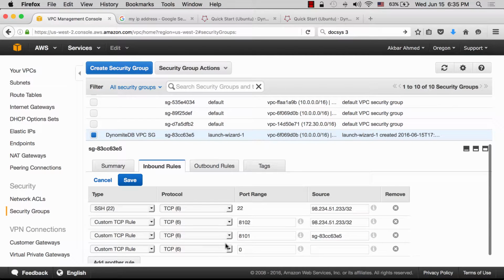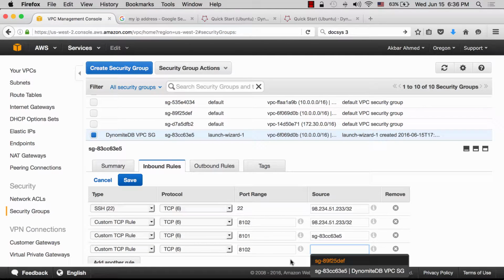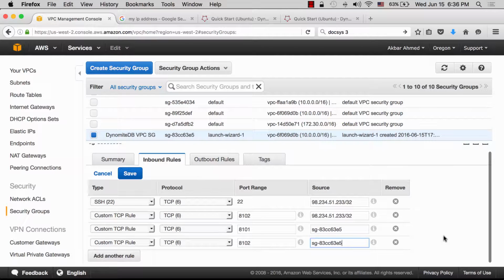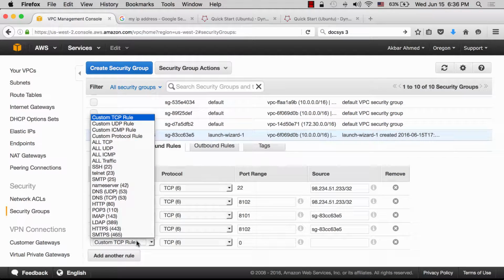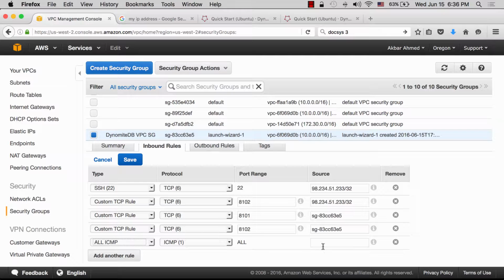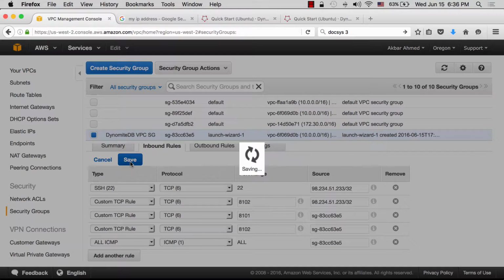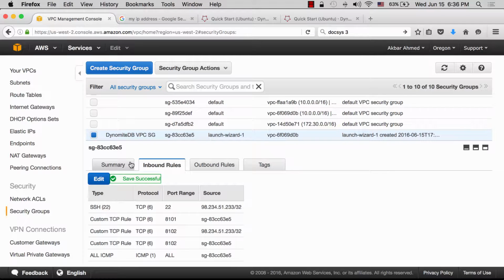So click Add Another Rule. Then we want to do 8102, and then again, select our security group. And then finally, this one is just for convenience sake. Under the type, go ahead and select all ICMP. And then again, select the security group and click Save. Okay. So what updating the security groups does is allow our various servers to communicate with each other over port 8101, 8102, as well as ICMP requests.